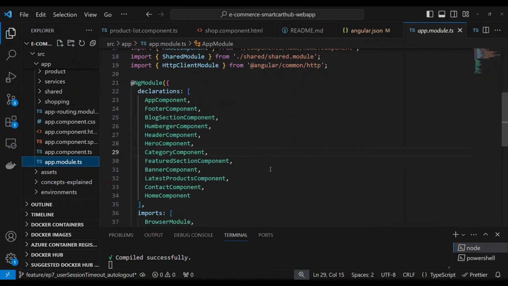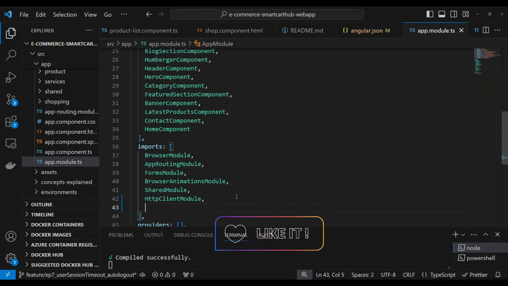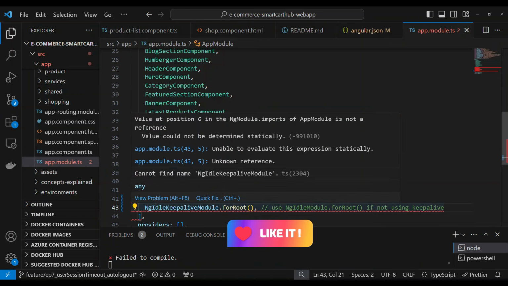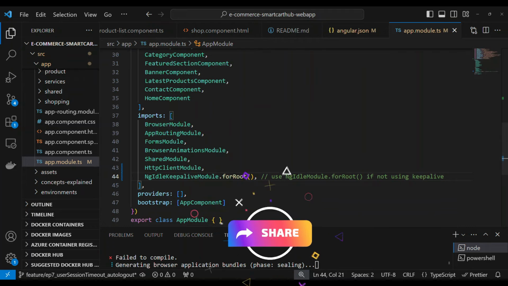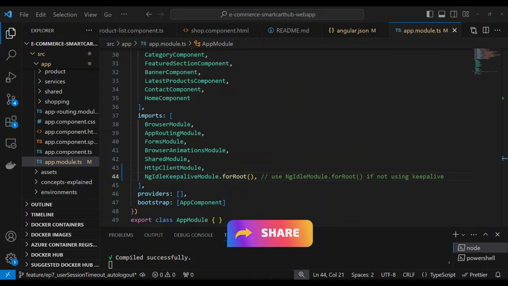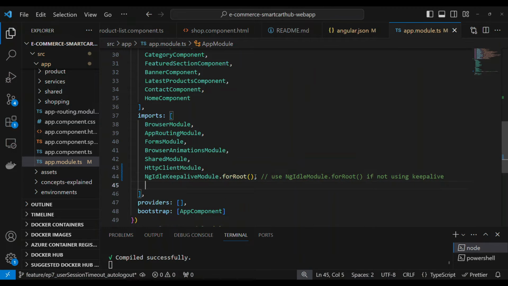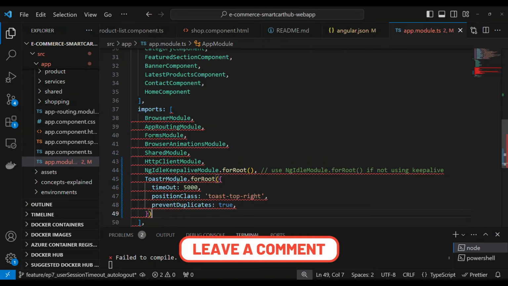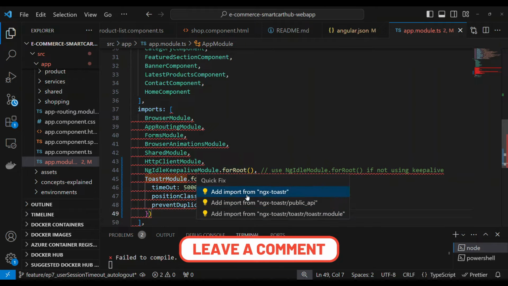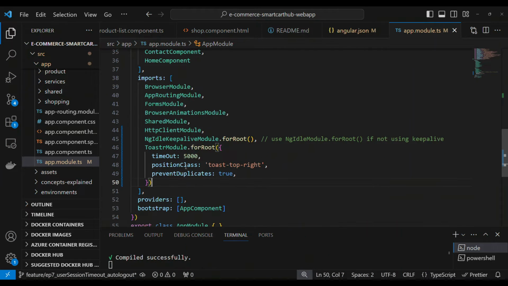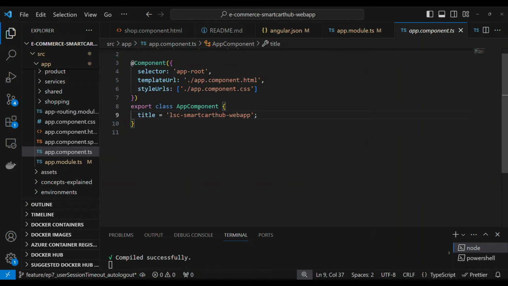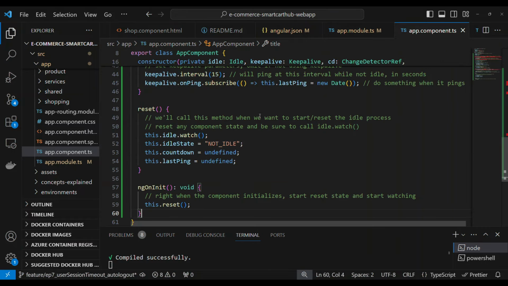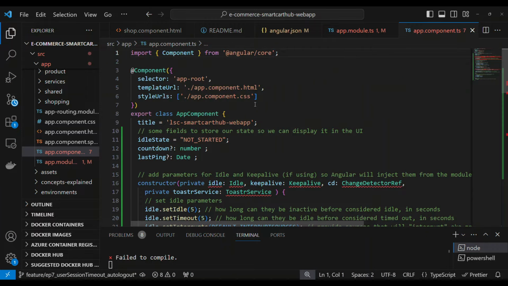Now we go to the app module and import the ng-idle keepalive module. Anything that is installed as a package is nothing but an NgModule, so we will import this module. After we import it, we will also import the toaster module forRoot. Both are forRoot, basically saying that at the main root itself this has been implemented. The toaster module has a default configuration that says it should show only for 5 seconds at the top right.